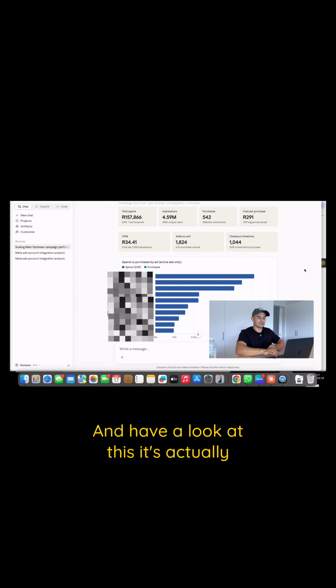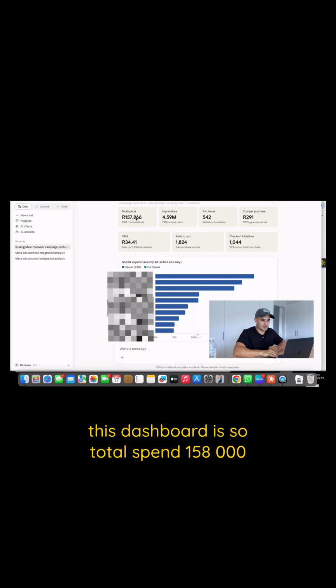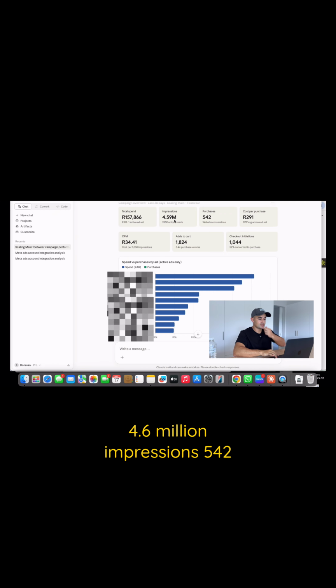And have a look at this. It's actually so cool how fast. I mean, I'll be honest, I waited like 45 seconds for that, but look how cool this dashboard is. So total spend, 158,000, 4.6 million impressions, 542 purchases.